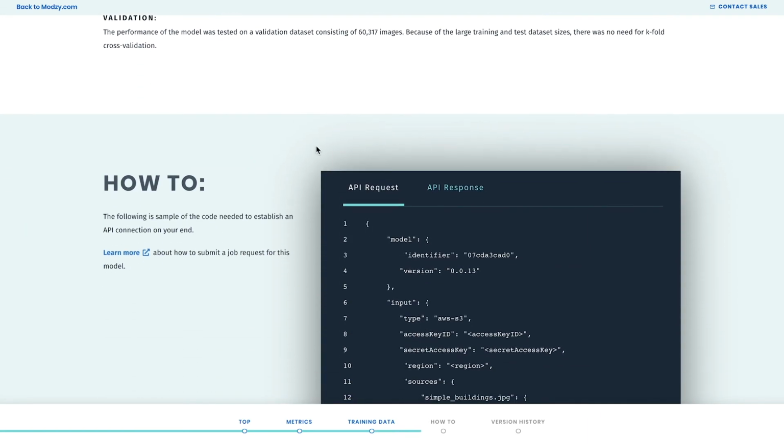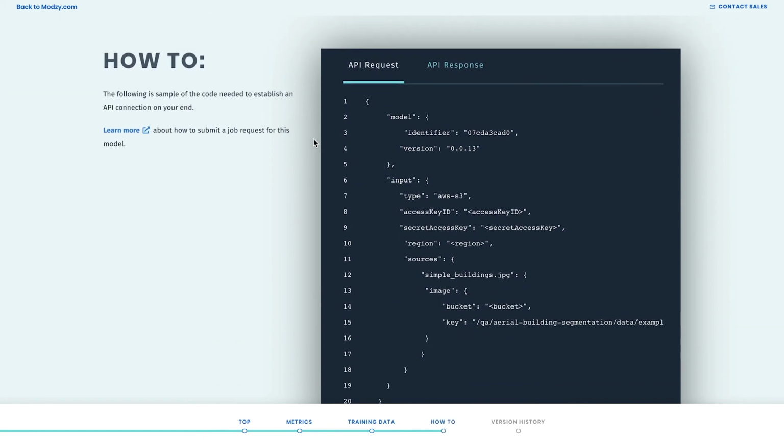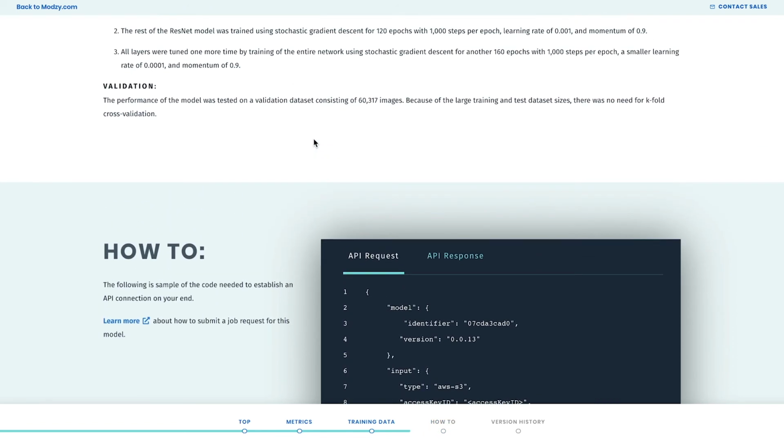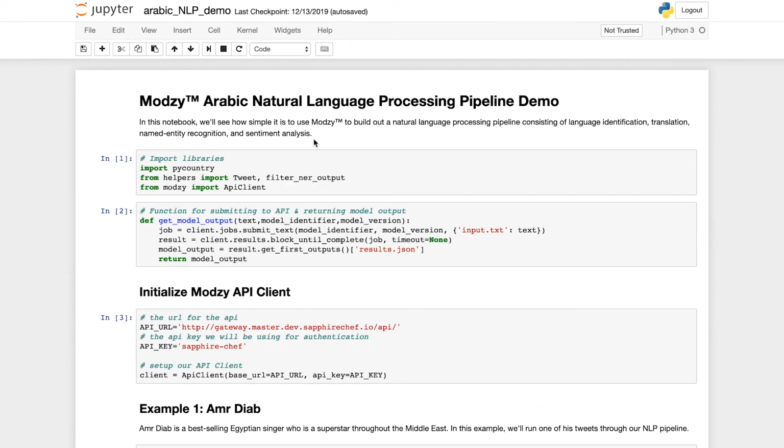Finally, if you've determined this is the right tool for the job, you can use our how-to section to copy and paste the direct code you'll need in order to use this model in real life. So let's take a look at an example of how that might work. Here we have a Jupyter notebook showing off an example NLP processing pipeline that you might use for social media.